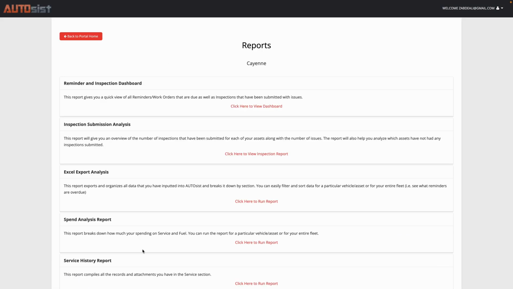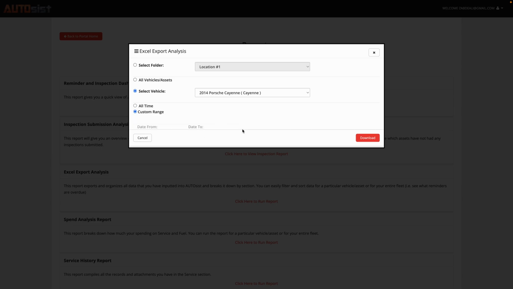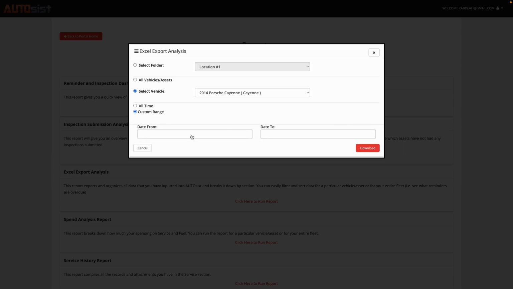The next report we have is the Excel export analysis. This allows you to export all the data that you've inputted into AUTOsist, and it'll put it out into an Excel file for you. So if you hit click to run report, you could either select by folder, select your entire fleet, or select a particular vehicle. And then you can also pick a date range here as well. And then this will basically allow you to select.